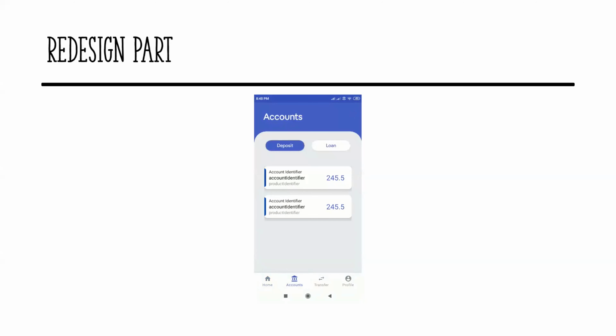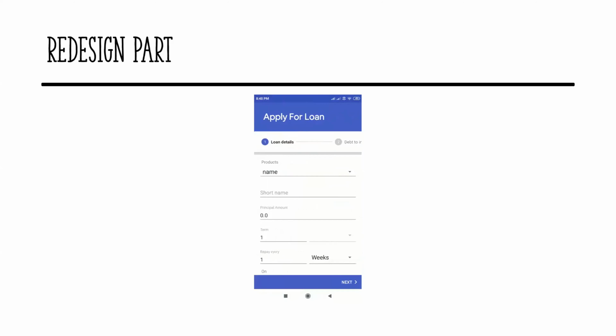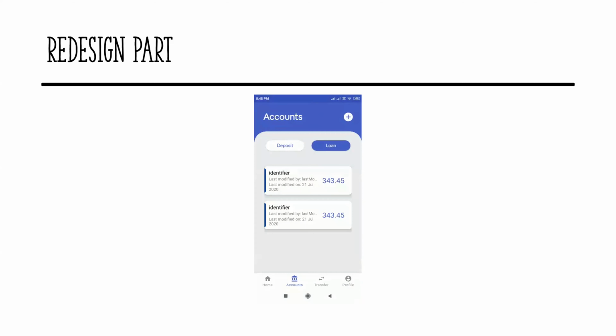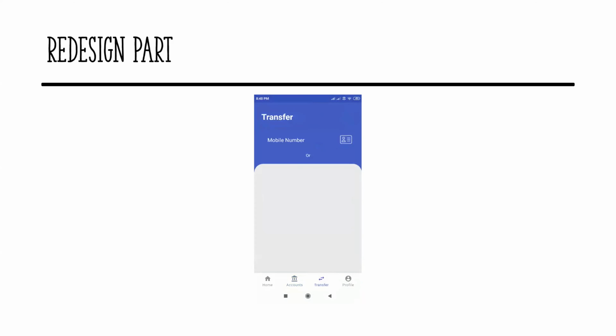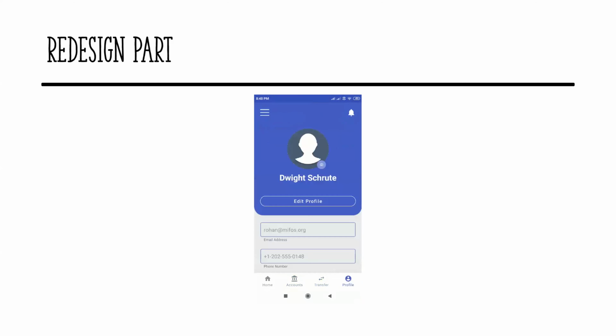In the accounts tab, you have 2 options for deposit and loan accounts. You can also apply for a new loan account here by filling all these details. Next, we have the transfer screen. Here is a QR code scanner for the mobile. Here is a profile. It will fetch data from servers.